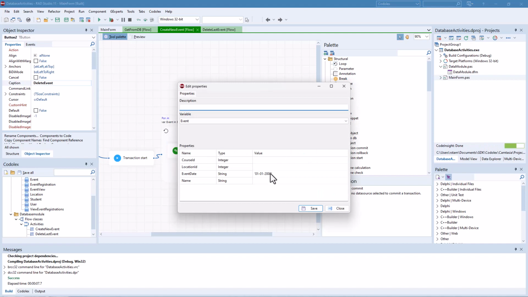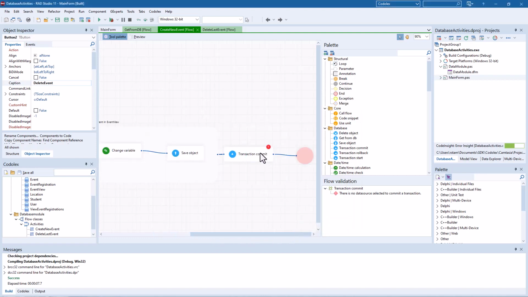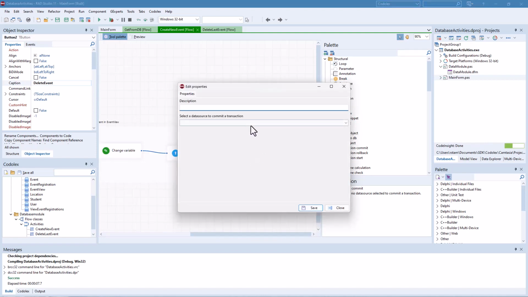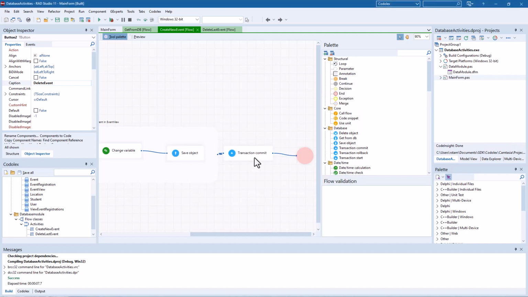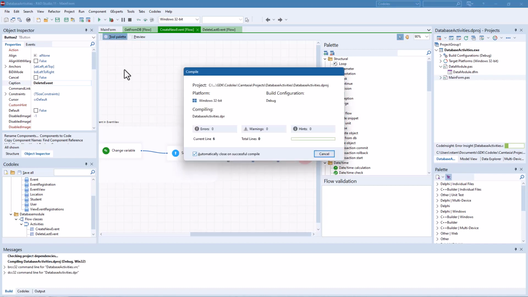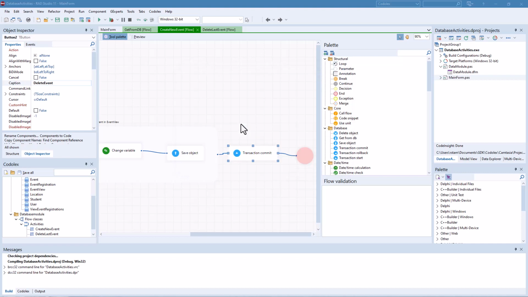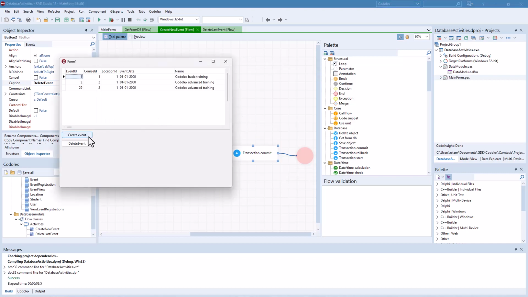Let's say we change it again to a date 1 year later. And then we commit the transaction on our database. Now we can show you that it works, although in this application the performance difference will be minimal. And now the event dates are updated to 2001 when we execute the flow again.